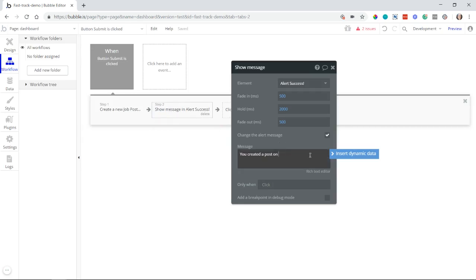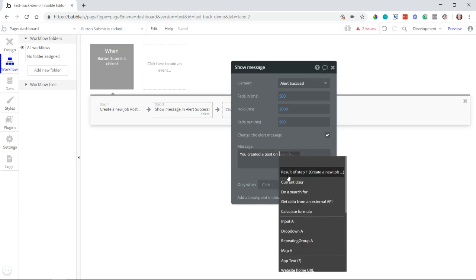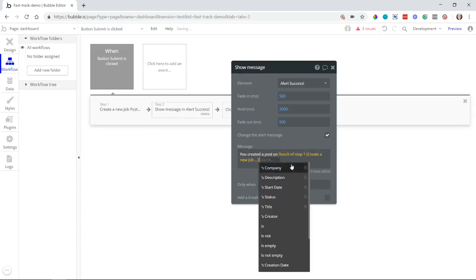So when you want to refer to a previous step, you can insert dynamic data, and this option here will become available: Result of step X. Because you can have multiple steps here, you'd actually have a list of them. Result of step 1, result of step 2, result of step 3. It's only going to show you steps that came before the action you're currently on. So the result of step 1 in this case is that job post. Okay, so the result is going to depend on whatever the action is.